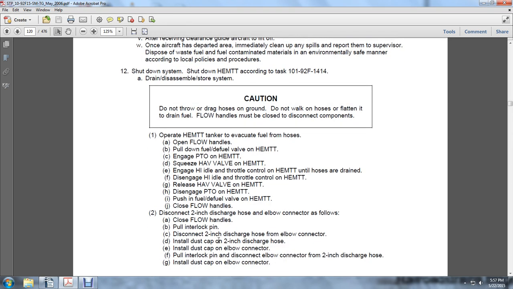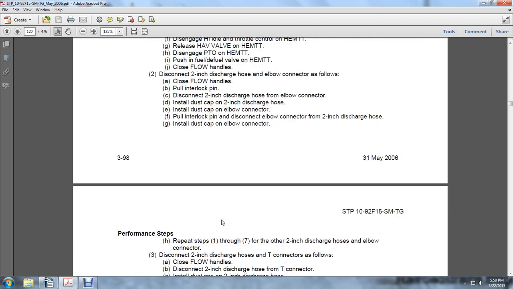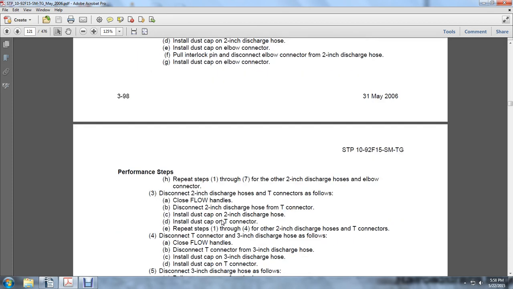Disconnect the 2-inch discharge hoses and elbow connectors as follows. Close the flow handles. Pull the interlocking pins. Disconnect the 2-inch discharge hoses from the elbow connectors. Install the dust cap on the 2-inch discharge hoses. Install the dust cap on the electrical connector and pull the interlocking pin when disconnecting elbow connectors for the 2-inch discharge hose. Install the dust cap on the elbow connector. Repeat steps 1 through 7 for the other 2-inch discharge hoses and elbow connectors.